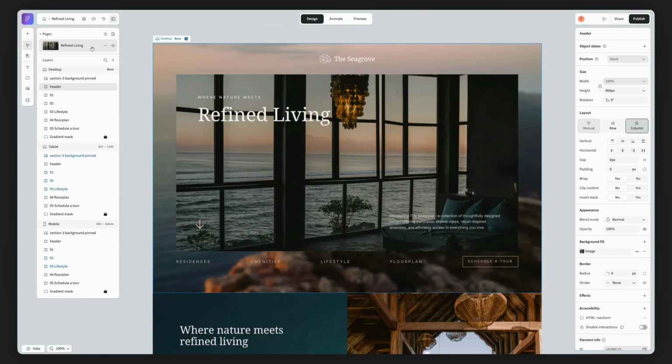Beneath this is the Pages and Layers panel. The Pages area lets you add and arrange the pages in your experience. The Layers area lets you organize, rename, hide, lock, and manage the content on the canvas. When you add something to the canvas, it also appears in the Layers panel. So this is a helpful place to keep your project organized as it grows.